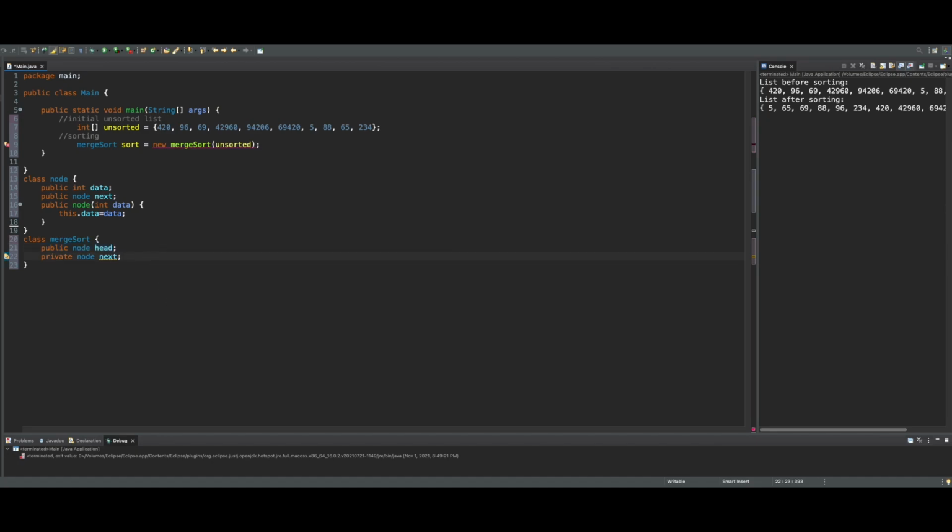So after this, we're going to make a constructor that will take our unsorted list. We know a constructor is going to be public, our class name, so public merge. We're passing in our array, so it's going to be int, and then we're going to call this unsorted, and then we're going to be inside of here.